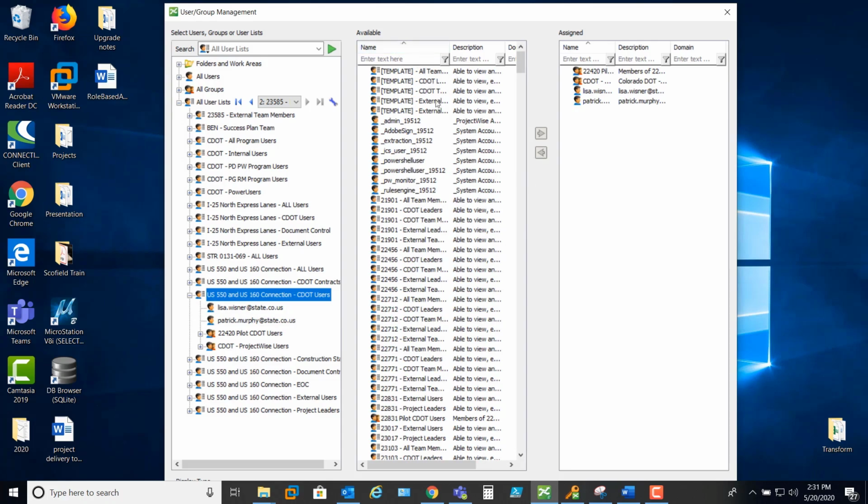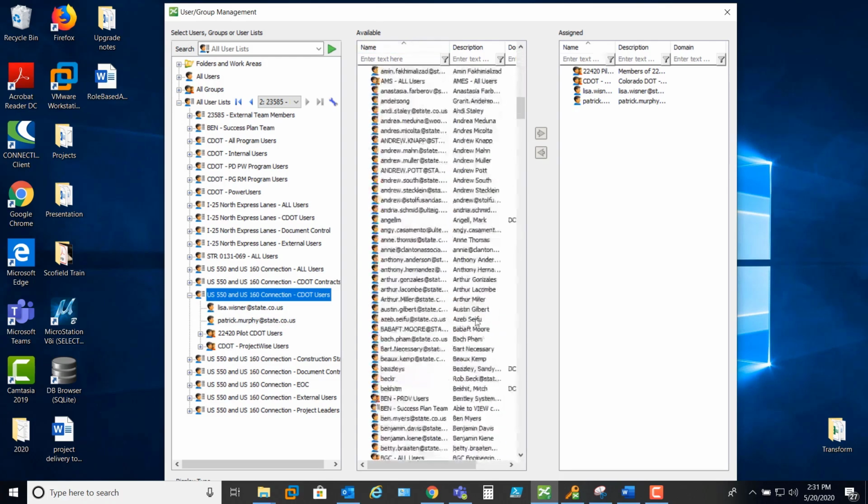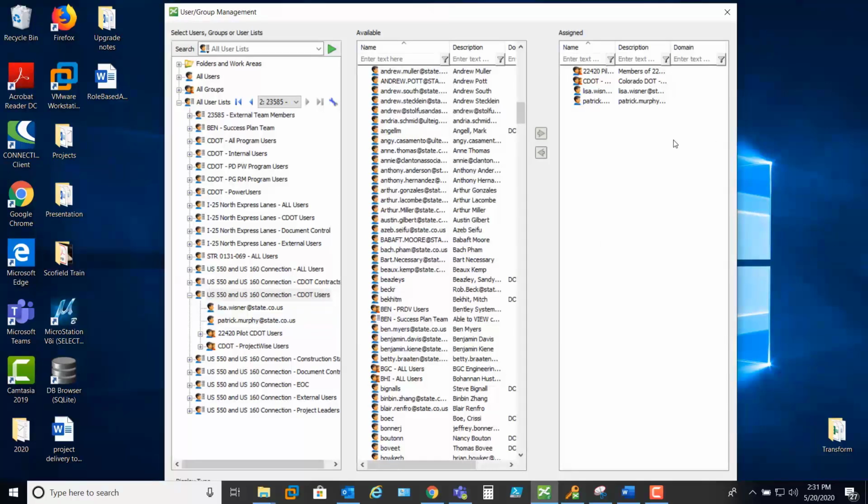This is the available users that you could add to your project, and these are the ones that are assigned to the project. And so you can manage your team members, you can add and remove team members to your project if you're a PM, and you don't have to go through OIT or Mojo Help Desk to put in a help desk ticket.